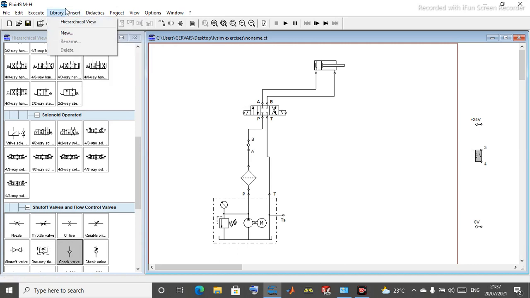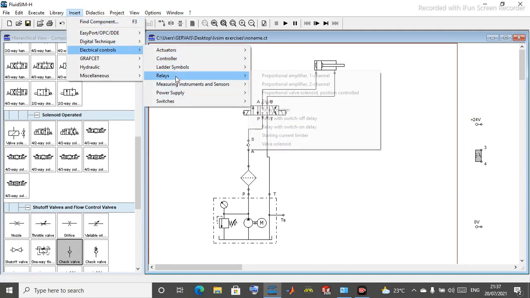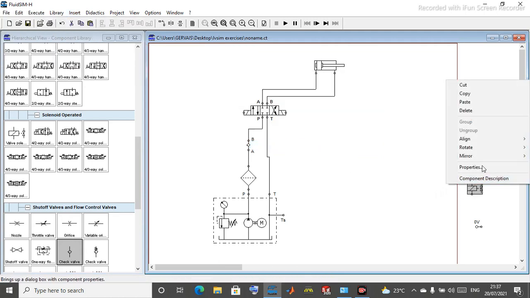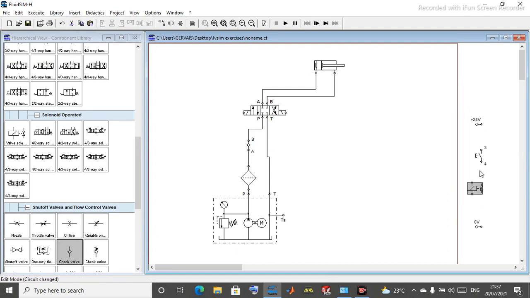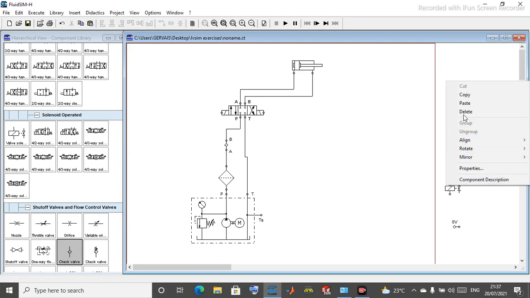Insert electrical control, then place a valve solenoid, copy, because you see we have to command this at both sides, so you have to use double solenoids at the same time, because here it will need to command at the left side and at the right side, which means we will need two valve solenoids.